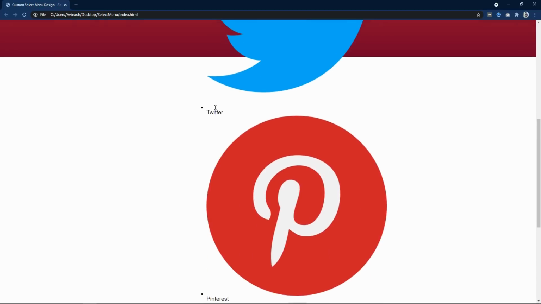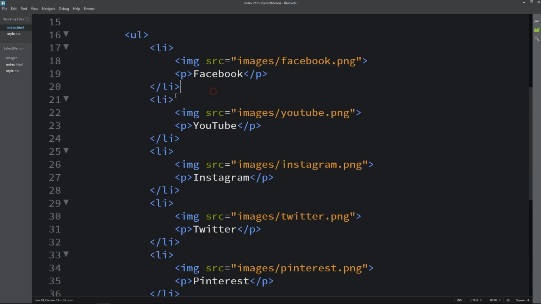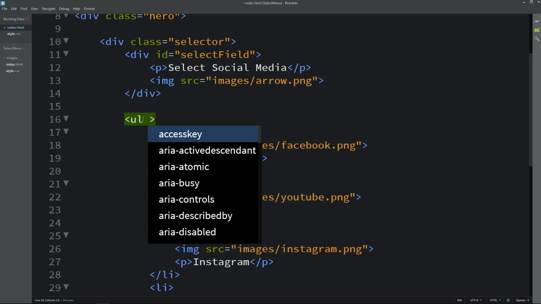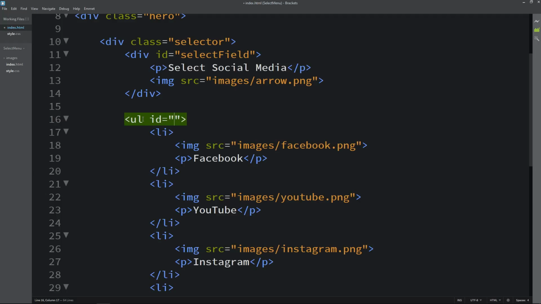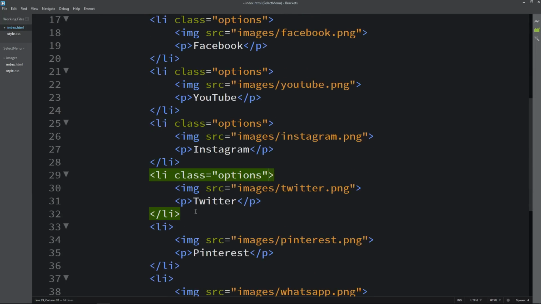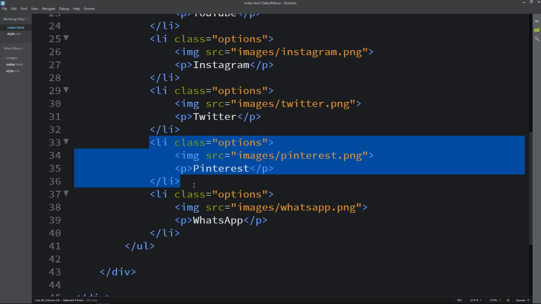Now refresh the website and you can see these images are very big, so we have to set its size. Let's come back to the HTML file, and for this UL we will add one ID. So the ID I am adding list, and in this LI we will add the class name. So the class name I am adding options. Let me add the same class in all the list. So we have added this options class in all the list.